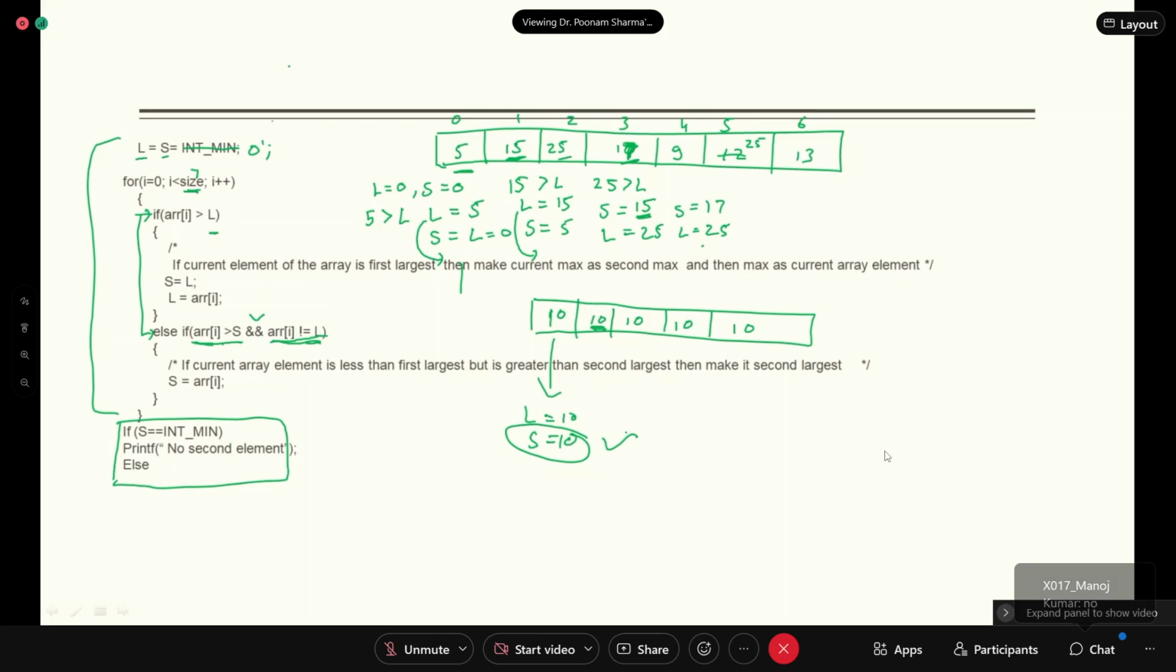No means what? The value of S will remain 0, no change? Remain 0.